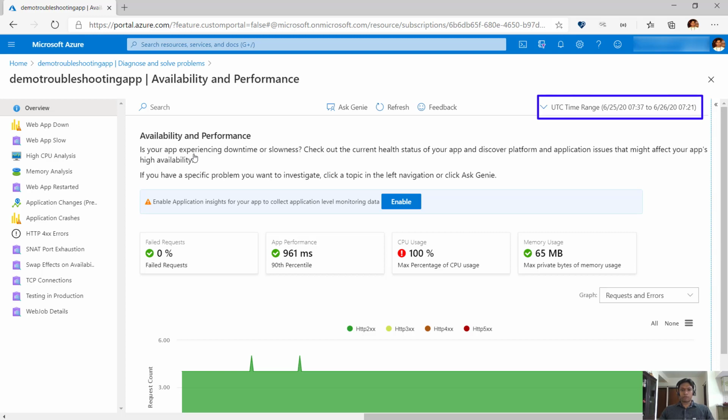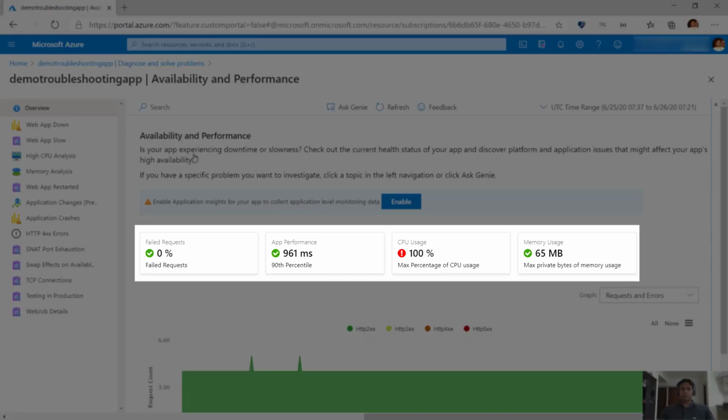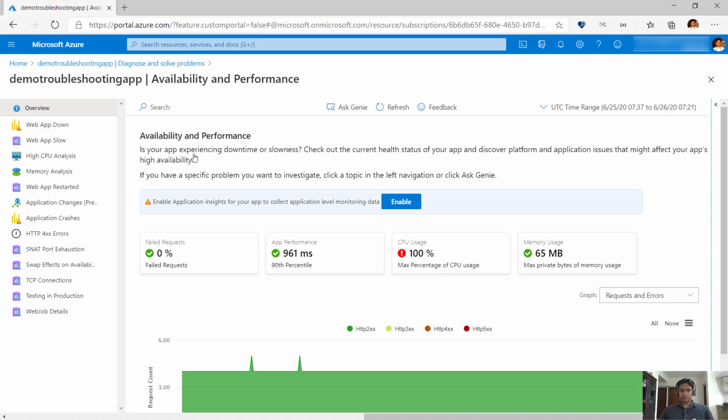The time duration defaults to the last 24 hours, but you can modify it if needed. We can see the app's failed request rate, app performance shown as 90th percentile of request execution time, maximum CPU percentage across all instances, and the maximum private bytes of memory consumption by the app. We can clearly see in this case that the CPU usage is high. This number indicates the maximum CPU usage of the app service plan hosting your app. An app service plan may have multiple apps, so let's try to identify why the CPU usage is 100%.